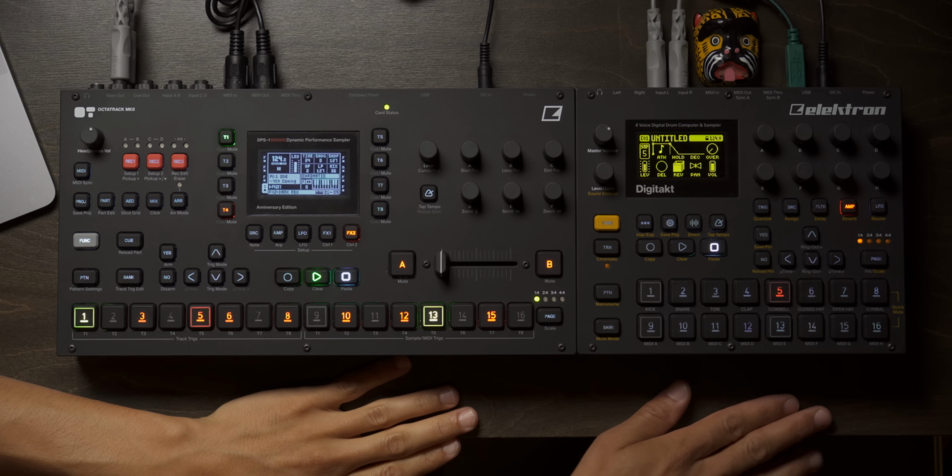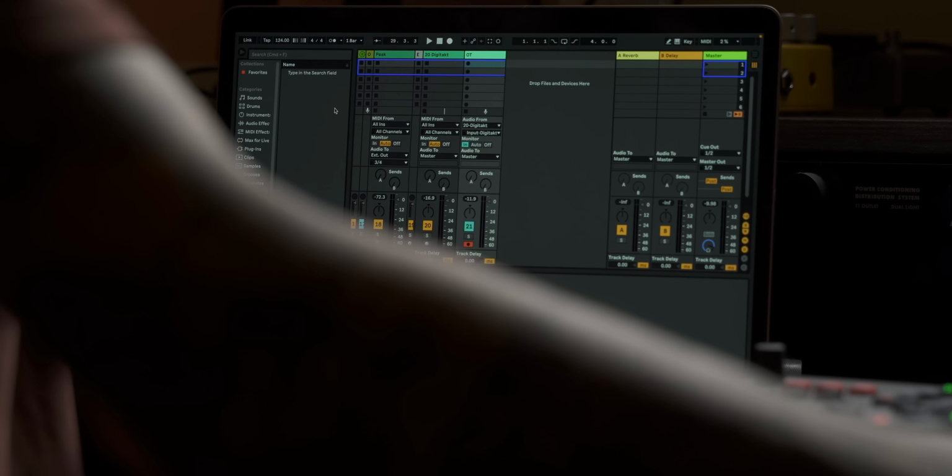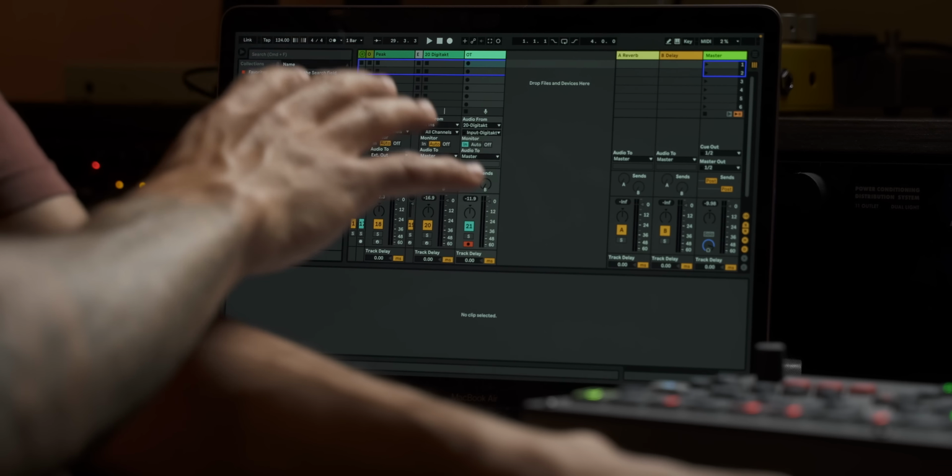Okay, so for my secondary Elektron device with Overbridge on it, right now I'll be using the Digitakt, and I'll also show this on the Syntakt to show you my actual main setup, from scratch. TLDR, you're sending audio out of the Octatrack into the inputs of another Elektron device that has Overbridge.